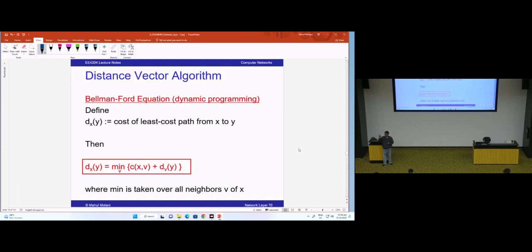These 2 pieces of information allow me to run what's in red here. This is called the Bellman-Ford equation. And essentially, it's the basis of something called dynamic programming. But in this case, let's not worry about that. But you can see it's doing exactly what I just said, right? Here, X is the source, Y is the destination, and V are the neighbors of X. So I'm going to find the minimum over all my neighbors of C of XV, which is the cost from X to the neighbor, plus the neighbor's cost to the destination.